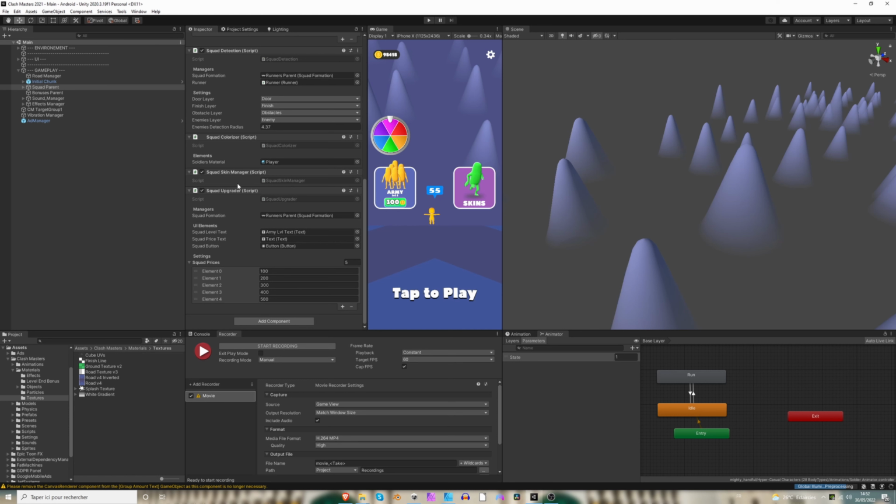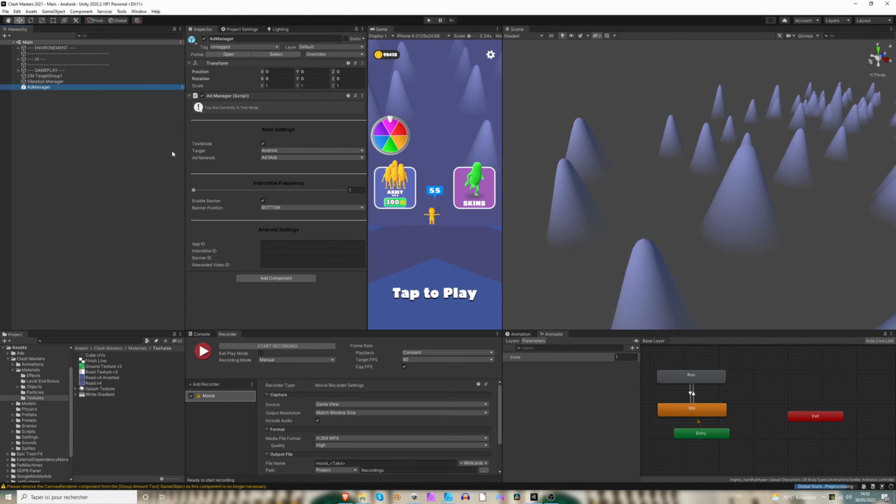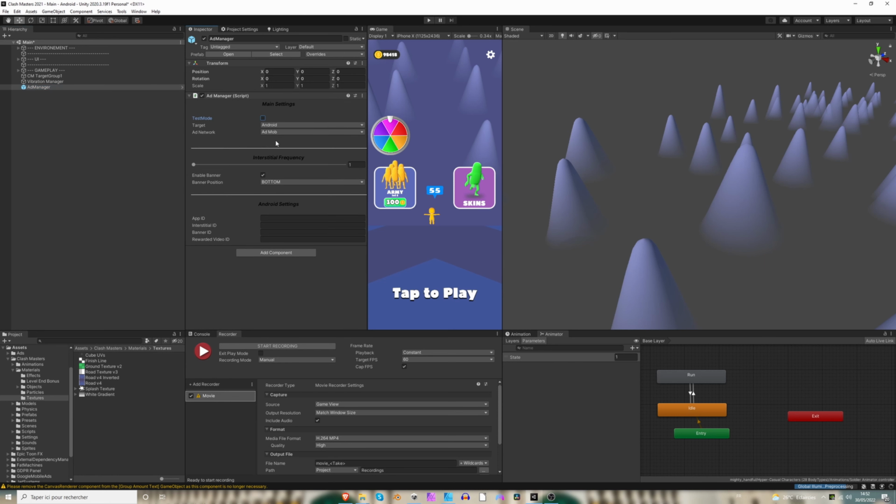Okay, cool. After that, I think you might want to change the ads IDs. To do so, be sure to uncheck test mode here. If you want to use AdMob or Unity Ads, you select it here. Here you select if you are on Android or iOS. You can change the interstitial frequency, so how many game overs before the player sees an interstitial. The banner position, if you want to enable it or disable it. And here your IDs, of course.